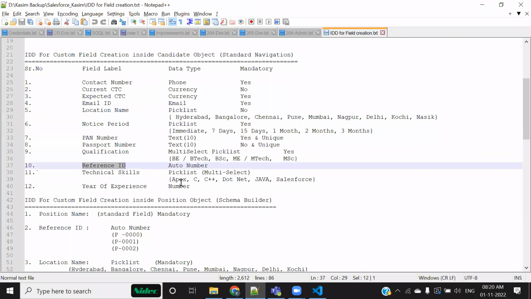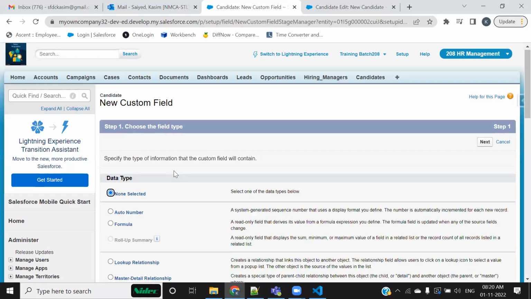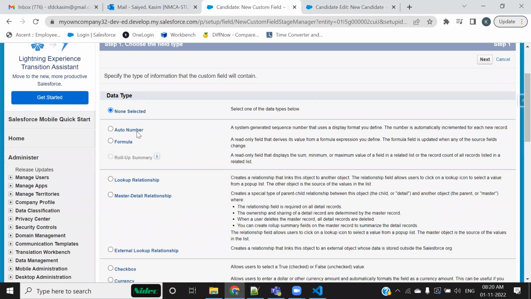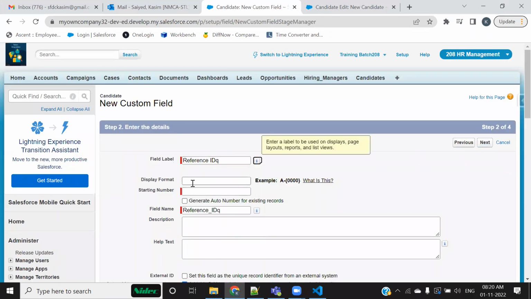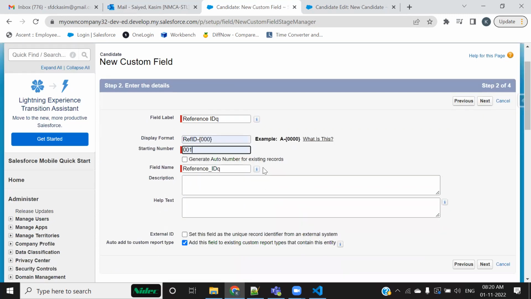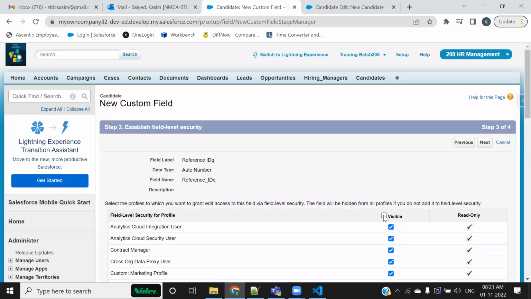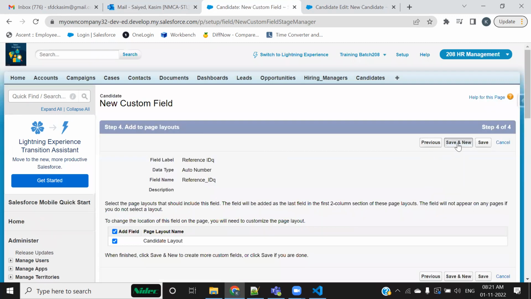Reference ID is again an auto number field. So from this data type, I'm selecting auto number, and I'm clicking on next, giving the name as reference ID. Display format would be like this: ref ID hyphen a 3-digit number. The starting number would be 0001. Generate auto number for the existing record as well. And then next, make it visible for all of the profile users. Click on next, save and new.